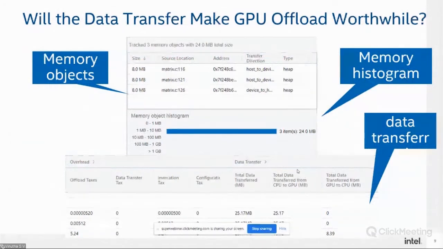So, as I said earlier, we will have to keep an eye on data transfer taxes, because as you port your application to discrete GPUs, it is important to consider how much of your data will be transferred from your CPU to GPU and also back to your CPU. This data transfer cost can often decide if GPU offload is worth it. So, it is always important to have a look at the data transfer metrics that the Offload Advisor provides.